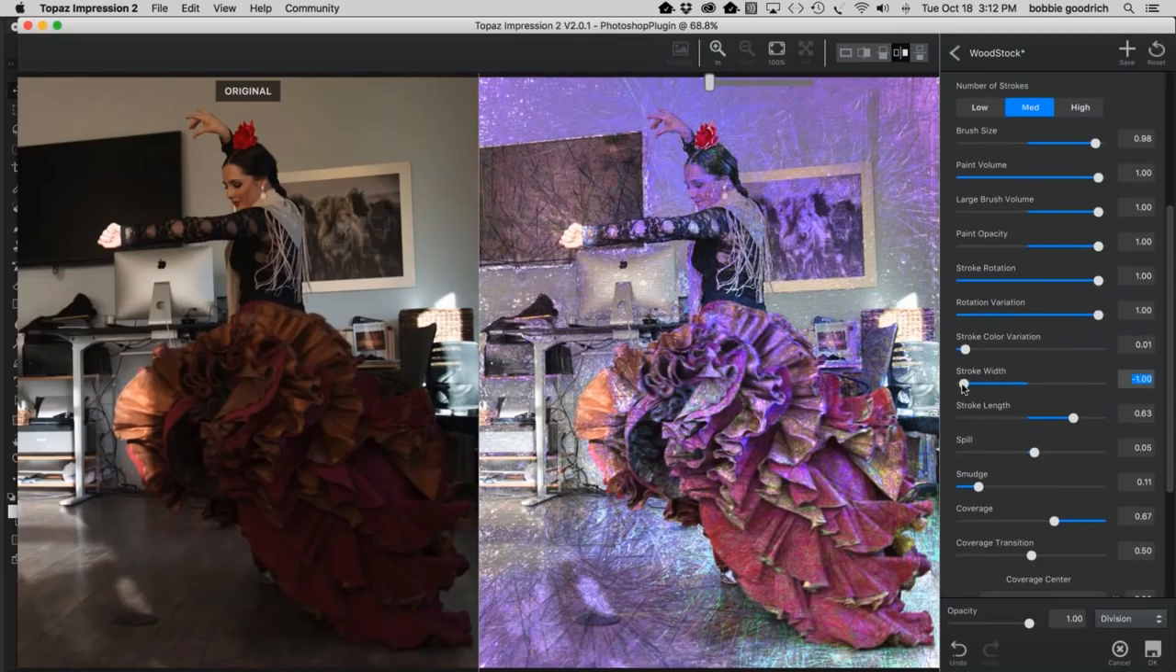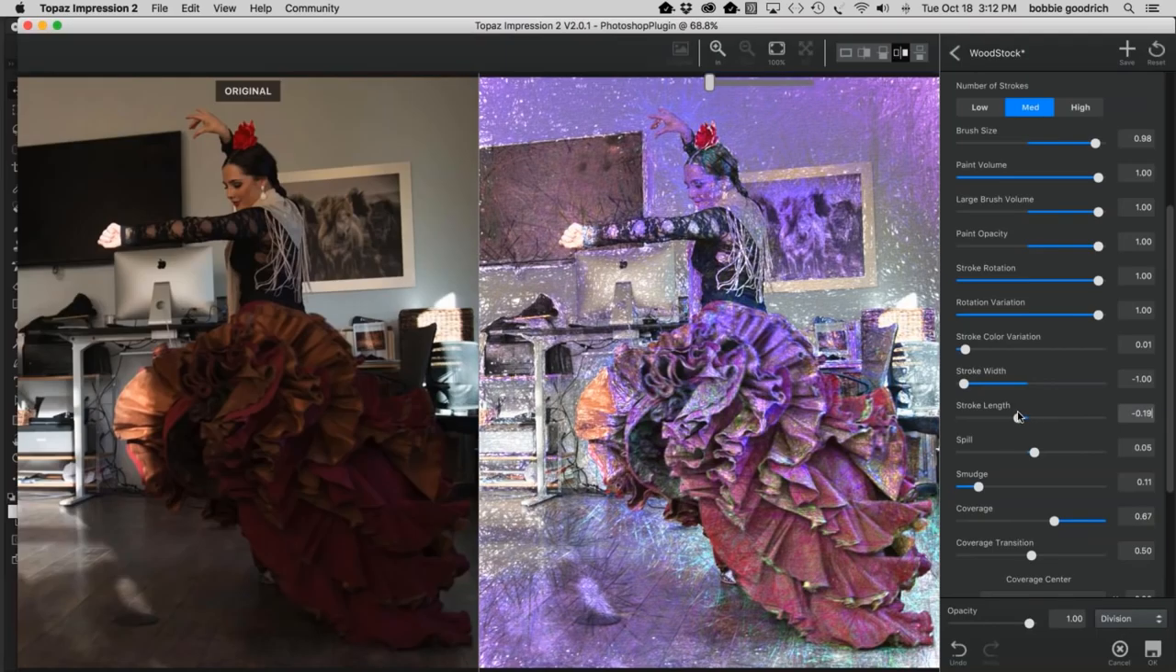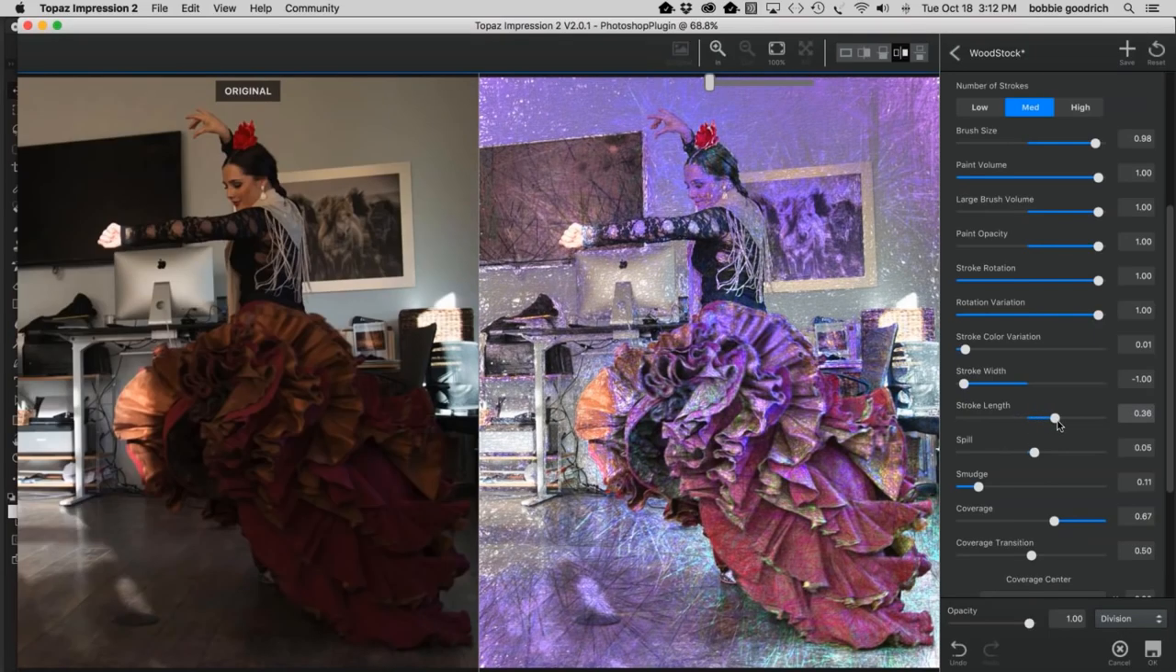I'm going to leave the stroke variation alone. I'm bringing the stroke width all the way down, sliding it all the way to the left, because I want something more graphic, with the strokes more linear and very fine, thin strokes. The stroke length I'm also going to bring down, and you can see what happens here. I'm going to bring it to about 30, 38. No, I'm not going to bring it down to that, I'm sorry. I'm bringing it up to 38%.